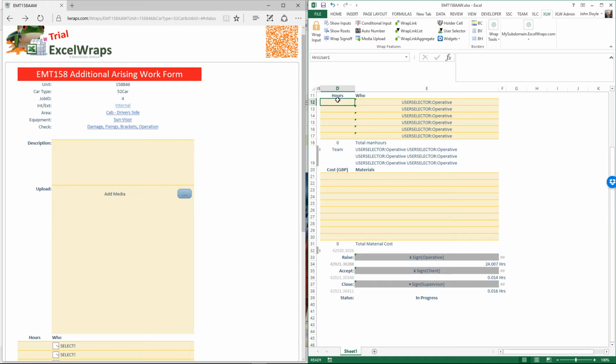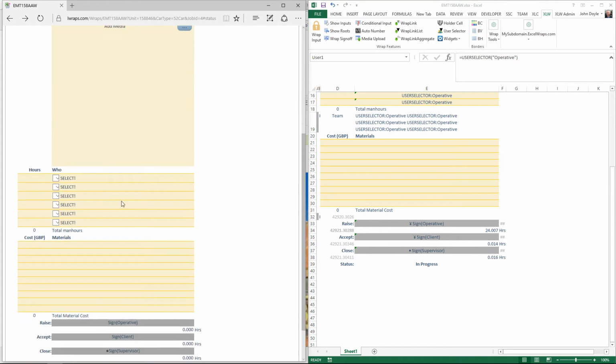There's a little input cell there for how many hours. This is a user drop down. So the user drop down says go and find me anybody that can do this work. In fact, this is all done by the live system. Can't obviously happen in the spreadsheet because that's not connected to the live system.